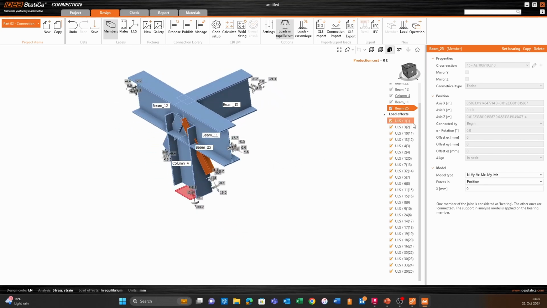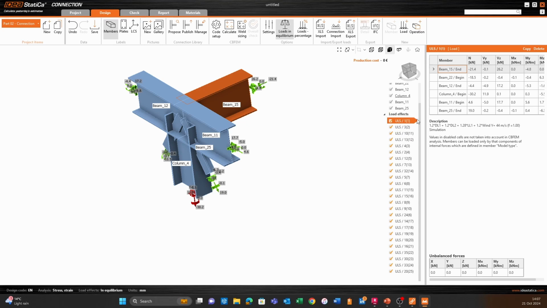But right, something important here is if we click on one of these load effects, you'll see that there's a very cool description for us, which is brilliant. And then it consists of axial forces, shear forces, and moment forces. Okay, now that should tell you something. So the load effects are not the same as your imposed loads.